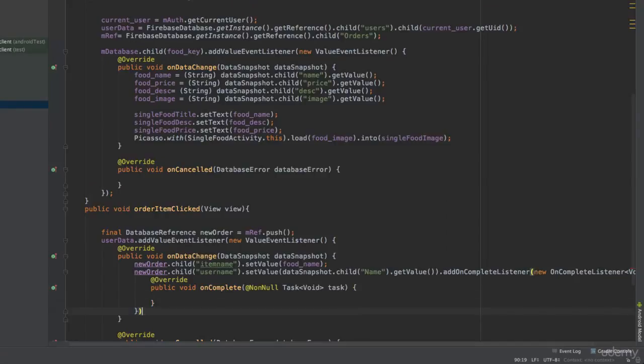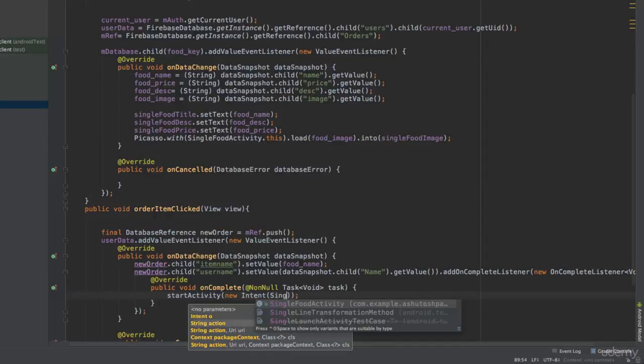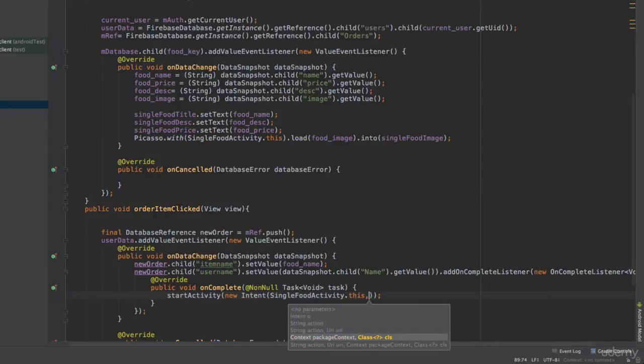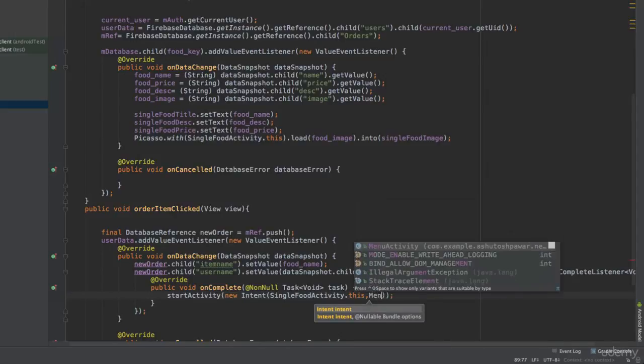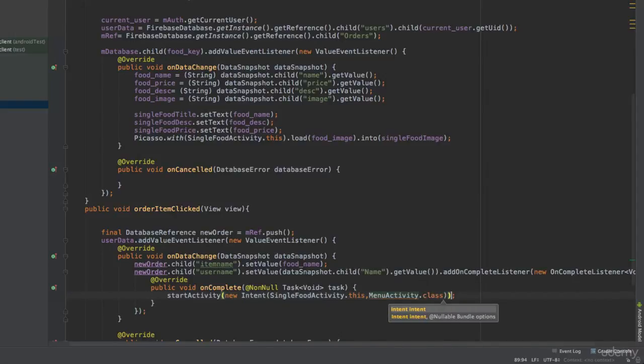And what that's going to do is that once the user actually adds up the food, we actually want to redirect him back to the main menu activity. So because once one item is ordered, he might actually want to order another item. So once everything is completed, what we want to do is that we want to redirect user back to the menu activity. So we'll type start activity, new intent. That's going to be current activity, which is single food activity dot this comma the menu activity dot class. So once this thing is done, we are almost good to go.